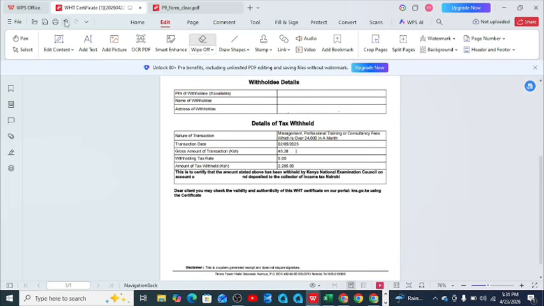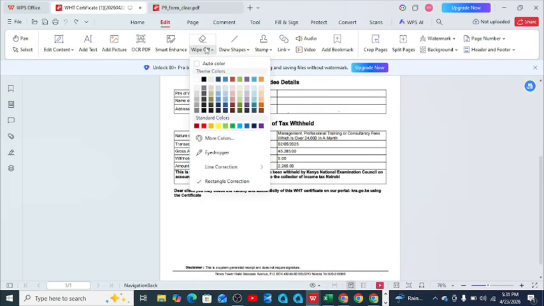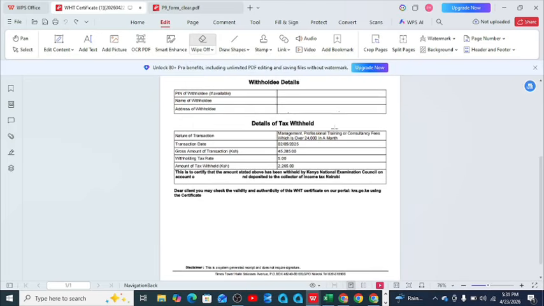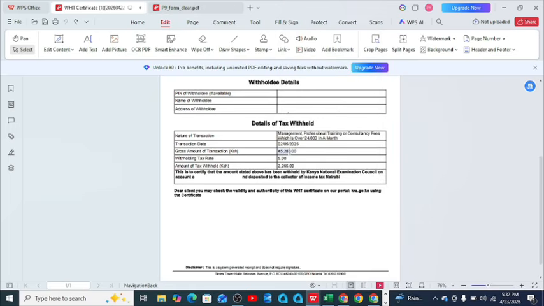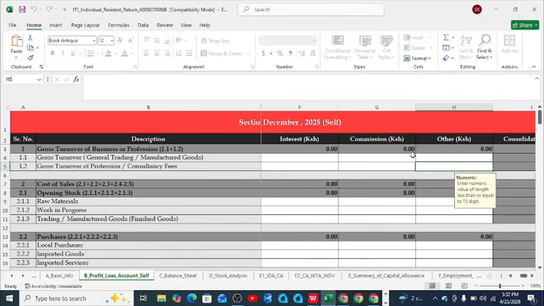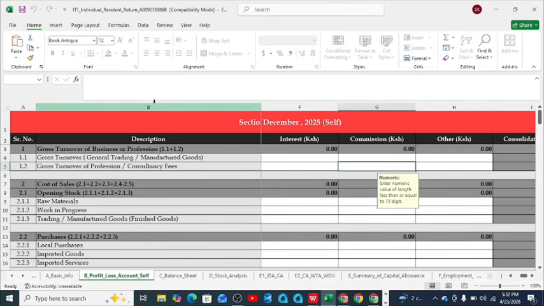So let me stop wiping off. So this is the amount. So this is the amount which we need to bring here as the commission which we received from KNEC. So we just come here. Let me copy it. Let me ensure I copy everything correctly. So I'll just copy the amount and bring it in the Excel sheet under the commission. So just come here and input the amount here.